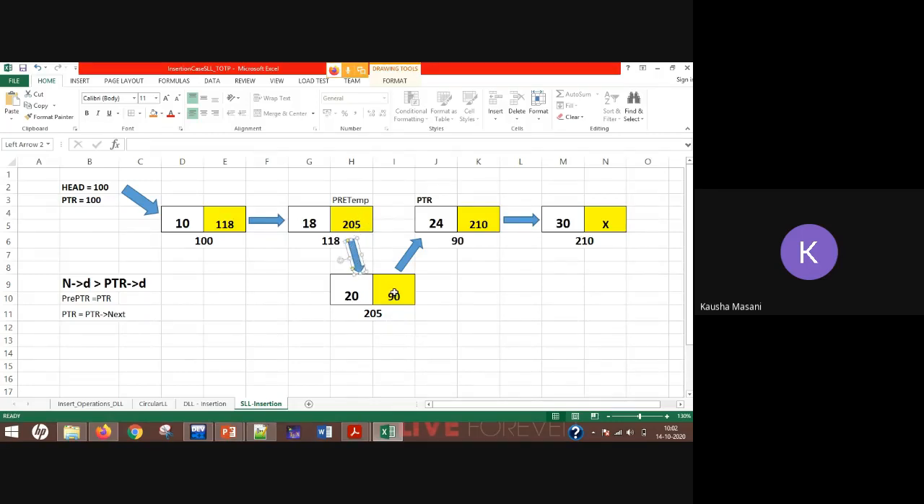Okay, now we have to also create link between this new node and this PTR. So it is but obvious, new node next equal to PTR. So that is 90. Okay, so this link got created. Now you see 10, 18, 20, 24, 30. Last node is null. Okay, got it? Fine.